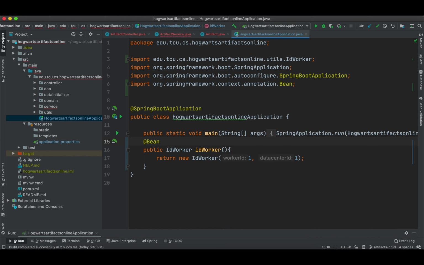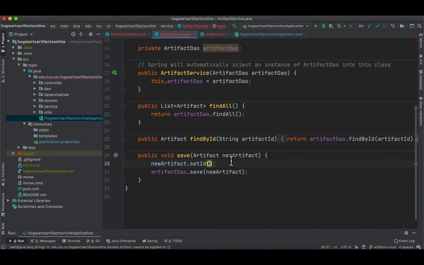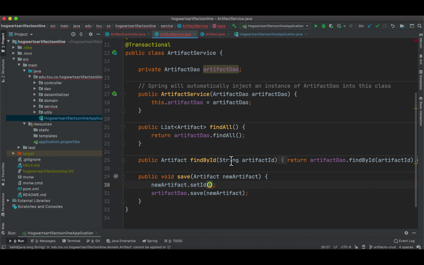After this, when Spring Boot is started, this method from line 15 to line 18 will be executed. The returned instance of this ID worker class will be treated as a bean. If another bean needs this bean, Spring can inject this ID worker bean into the bean that needs it. In this case, artifact service. Now remember, in artifact service, we need this bean ID worker to create the next ID, which is a new ID.